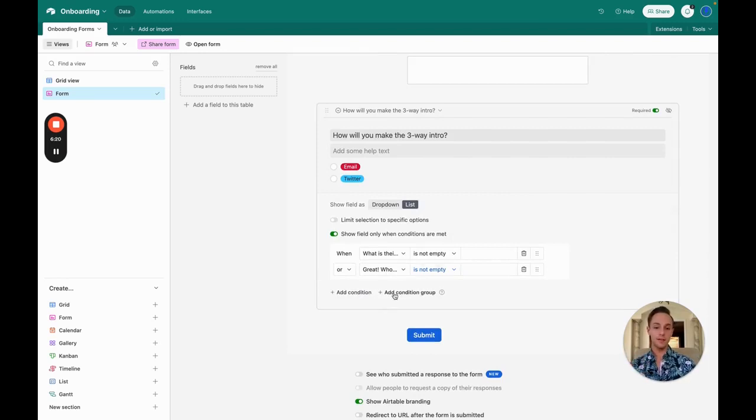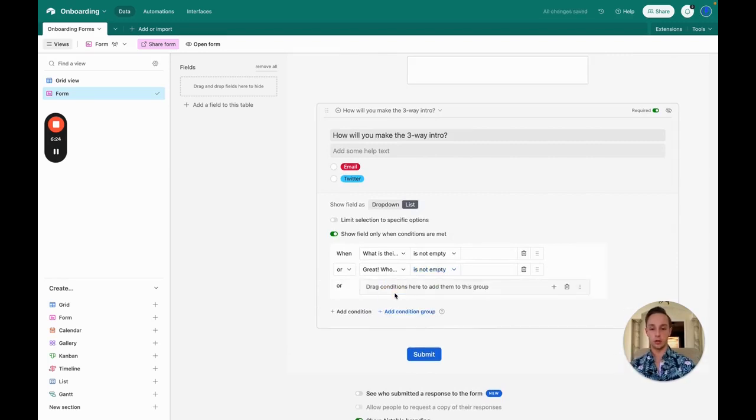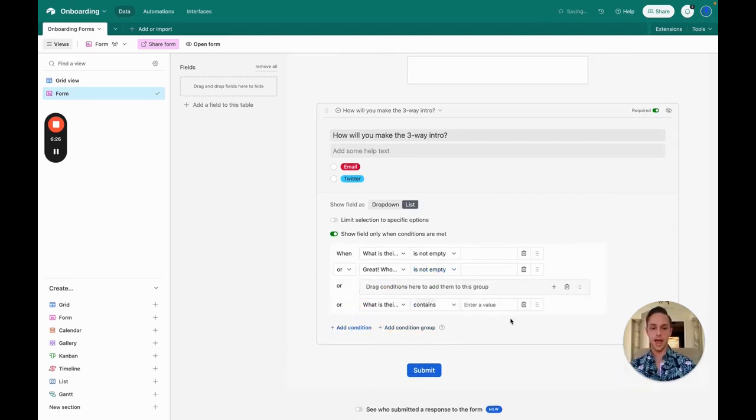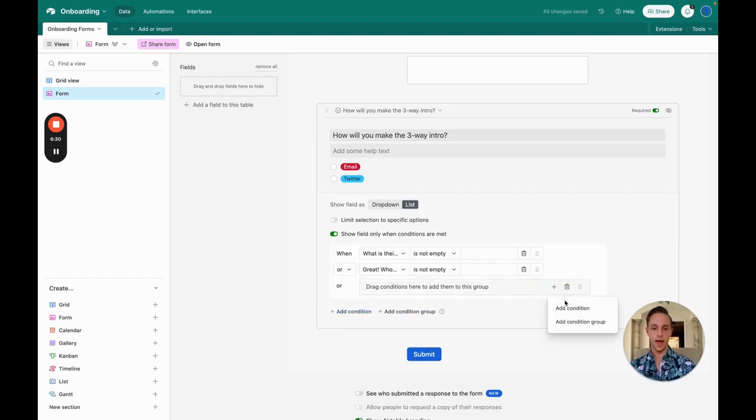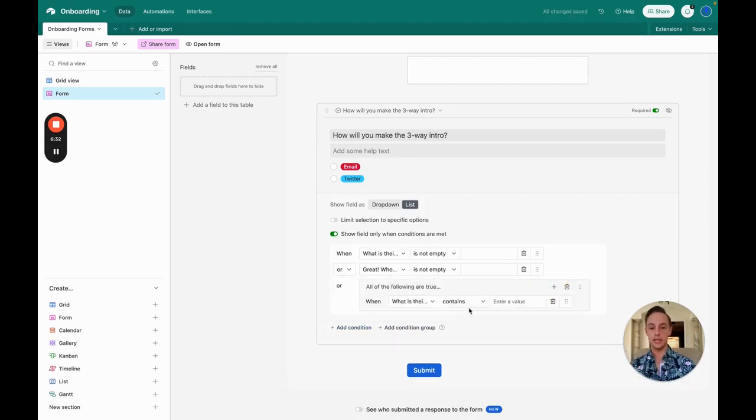We can even get more advanced here. You can add a whole other condition group and then add conditions in there, and you can make it even more advanced. You're really only limited by your creativity here. There you have it, my friends. Thank you so much for watching this video on using conditional logic in your Airtable forms.